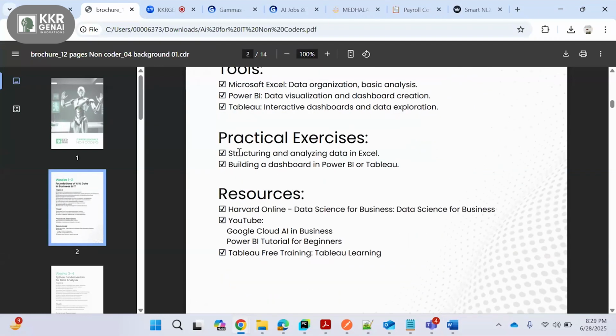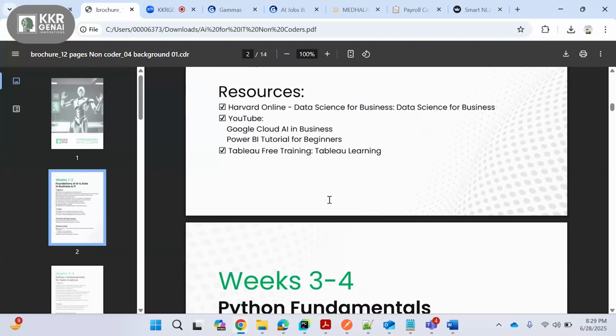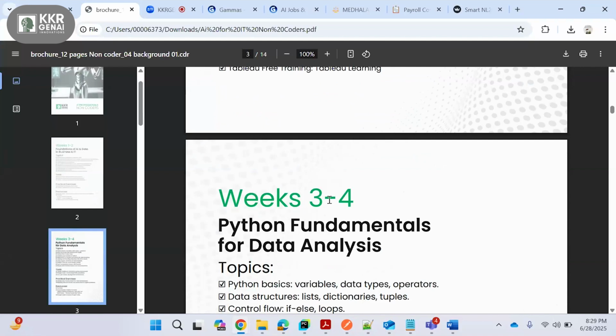And then we will see practical exercises, both analyzing the data in Excel and building a dashboard in Power BI and Tableau. You will get resources like the data science for business complete code, the materials, along with Google Cloud AI business information and Power BI tutorials, end to end, as part of the code from week one and week two.